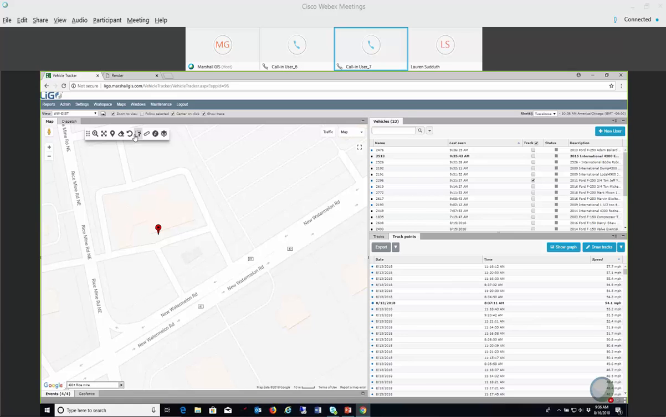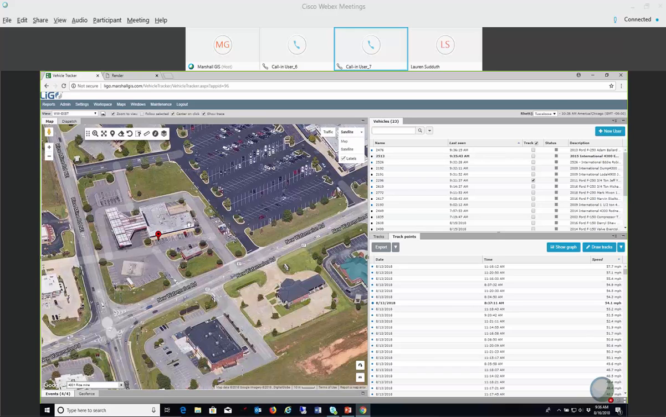But one thing is if you had a call, perhaps there was some issue that happened at this address. Maybe a customer called and they're complaining about something that happened at this location. You can use this area search tool. So let me just turn on my satellite view so I can get a better view of the area here. And then I can just drag a box over that area.